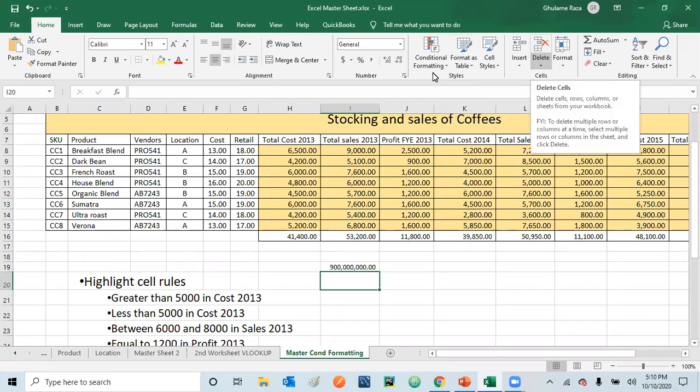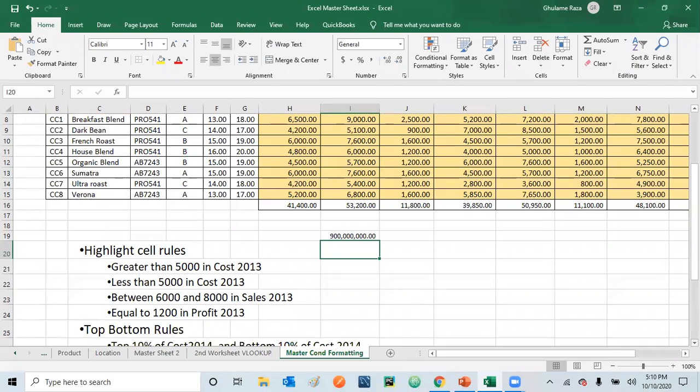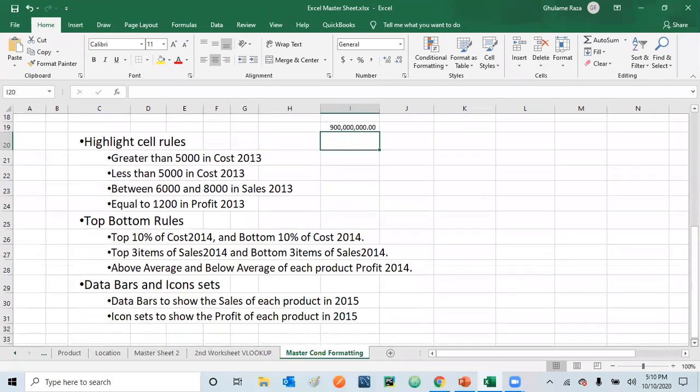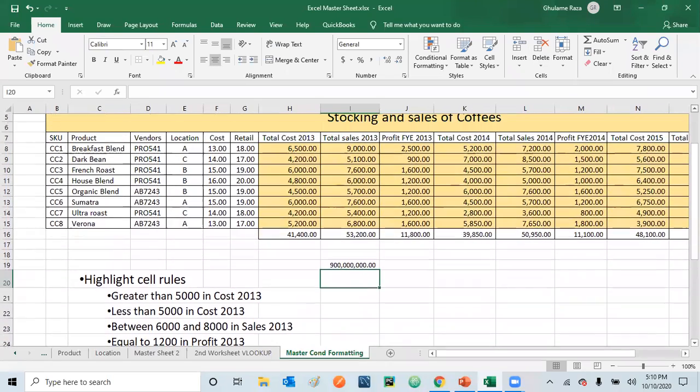So let's start learning. In today's class, we'll be learning the greater than, highlight cell rules, top bottom rules, data bars and icon sets. So let's start working with the highlight cell rules.